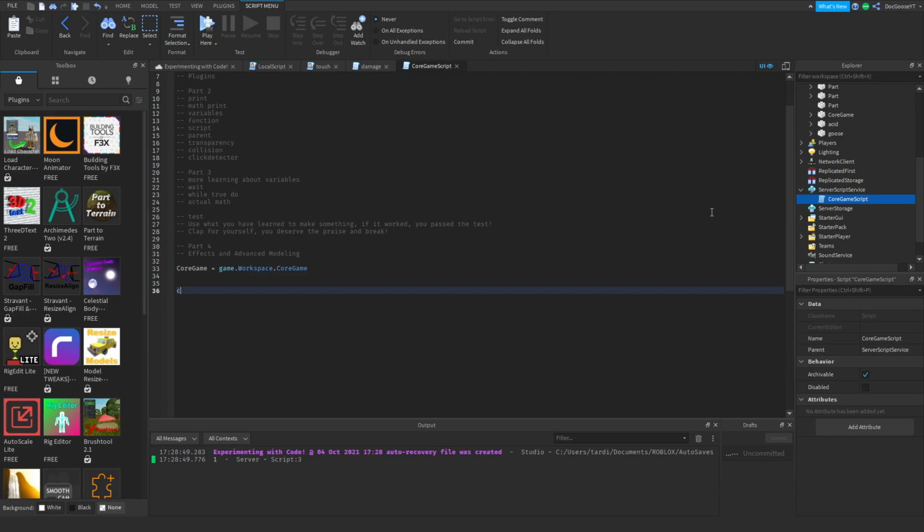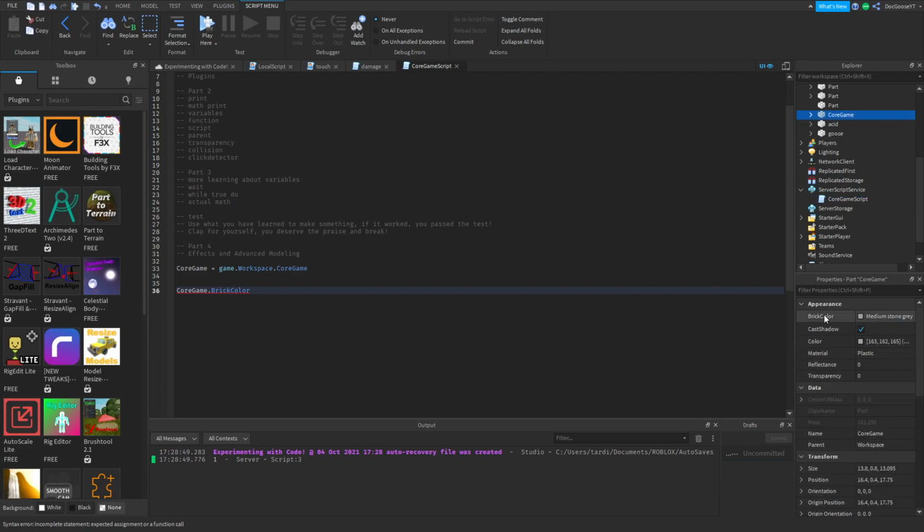Say you wanted to change the part's color, you do dot BrickColor, because BrickColor is right here in properties. And then, since we're gonna use Roblox's default pattern of brick color, we need to put BrickColor again, because we're using Roblox's palette. Then dot new, because we want to get a new color, and then we put in any color we want, like this, and it'll change the part's color to that, whatever it is.